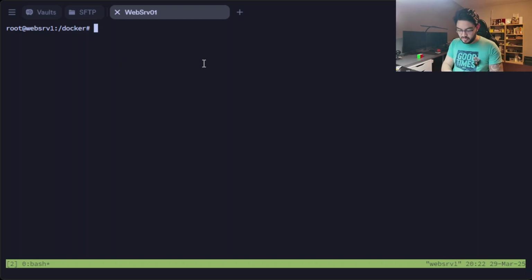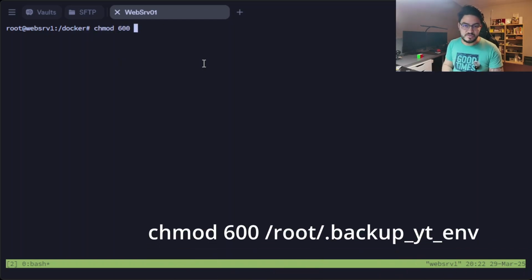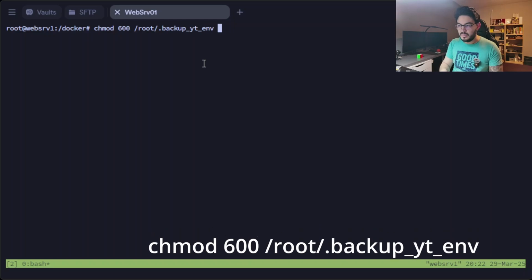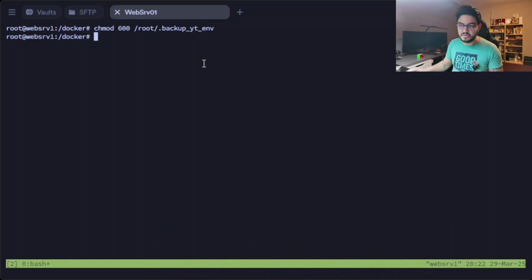So next step is we're going to make this file only accessible to the root user. So we saved it in root, and it's called, I forgot the dot, .backup.env. So only the root user can access this and no one else can read our passwords and whatever we defined in there. And now we can already start with the actual script.